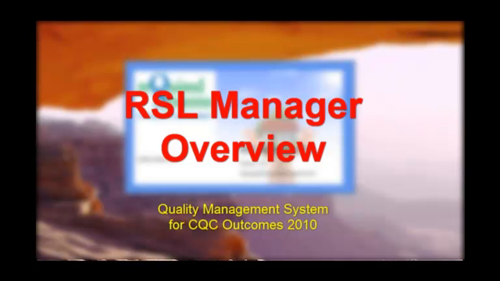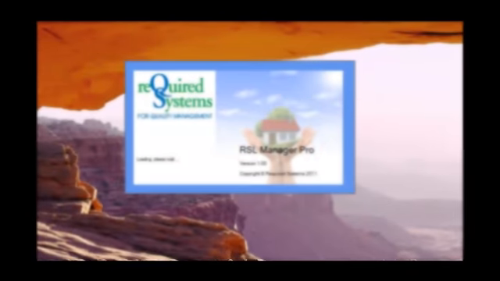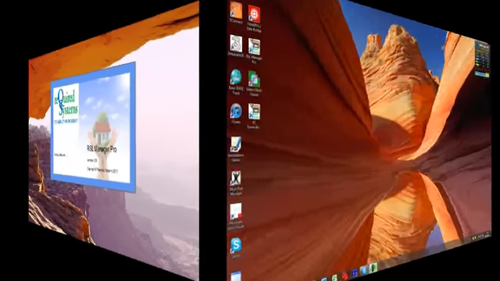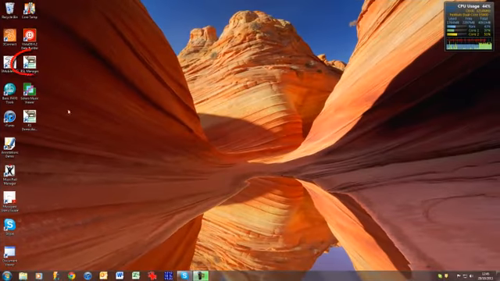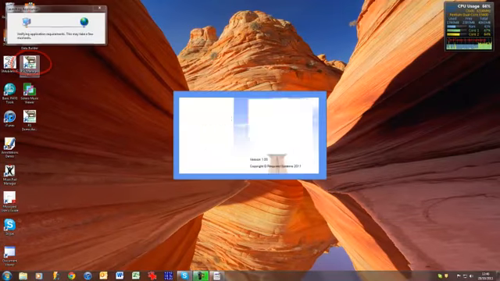Systems management system for care homes. This is called the RSL Manager, and it's a brand new piece of software which gives you a comprehensive quality management system for care homes. It gives you all the policies, procedures and supporting forms to enable you to evidence compliance with the CQC Outcomes for Care 2010. Okay, I'm just going to launch the software by double clicking on the icon here.